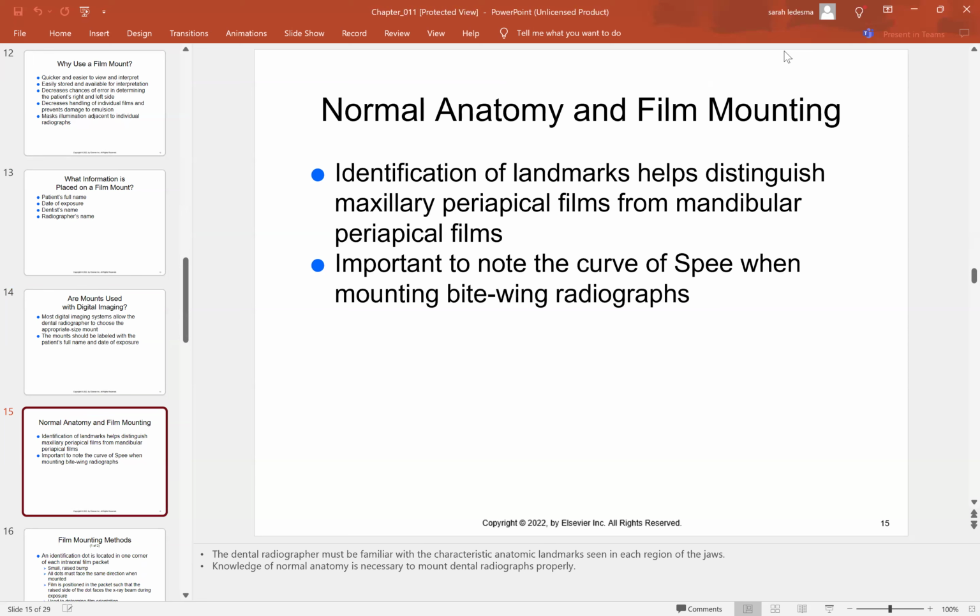Normal anatomy and film mounting. Identification of landmarks helps distinguish maxillary periapical film from the mandibular periapical film. It's important to note the curve of Spee when mounting the bite wing radiographs.